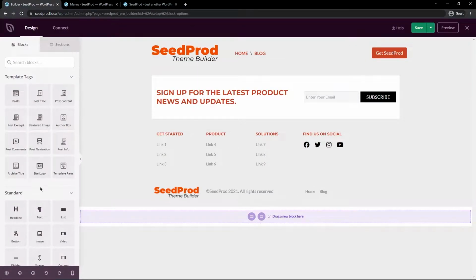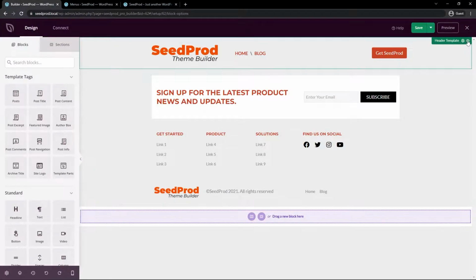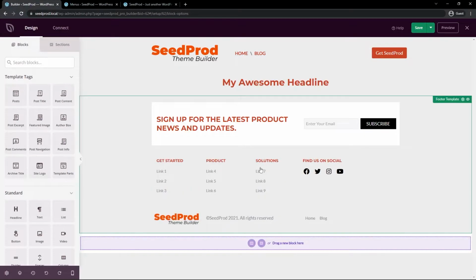So right off the bat, the first thing that I want to do is add a headline. So of course we see our header and our footer in the theme builder, just so it gives us a good idea to design the page. If you want to edit these, there's actual shortcuts here, and you can hide those if you don't want to see them. But let's go ahead and I'm going to add a header here.